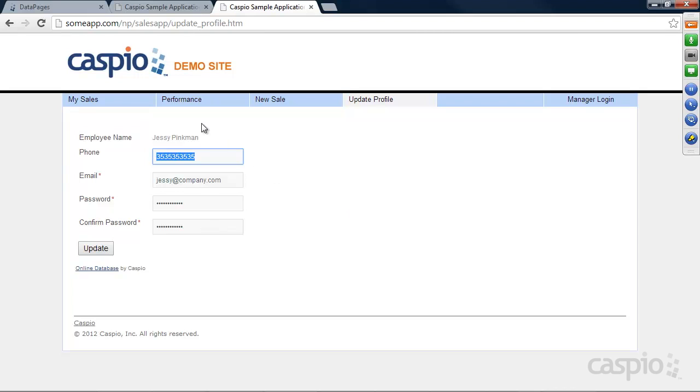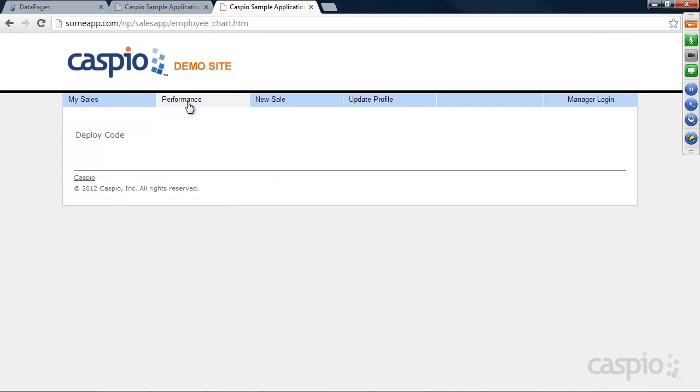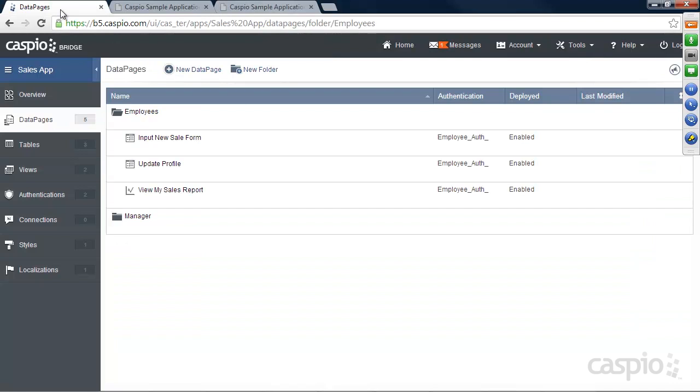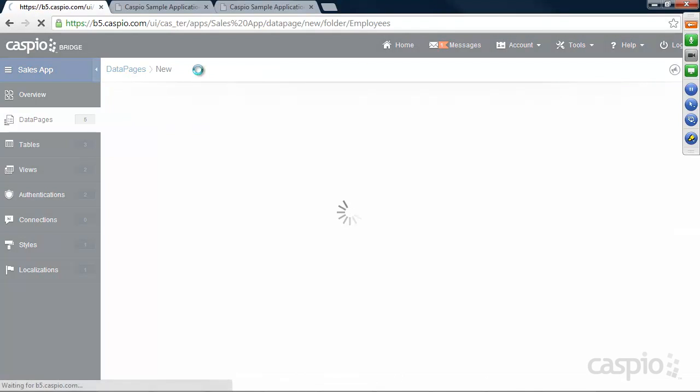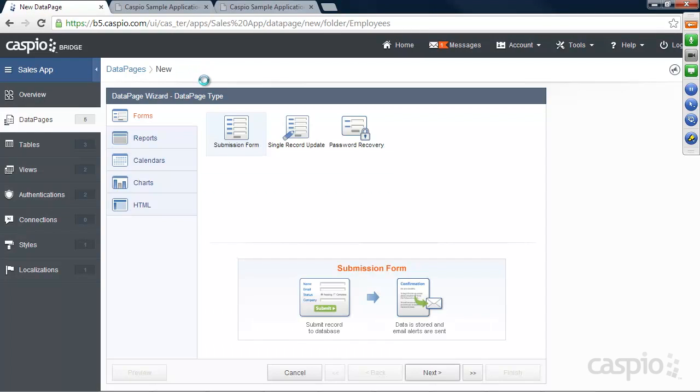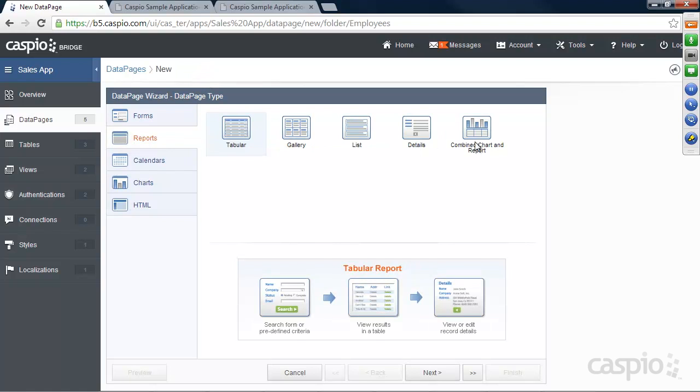And I think we can also build a performance tab now, because we want to be able to see all the sales inputted by all the employees, and we want to be able to compare our sales to the sales of another employee. So let's build that data page now. And there is a little bit of a trick, or also a tip, here that I can add. I'm going to build a data page and explain to you why I have to use this report to do the chart.